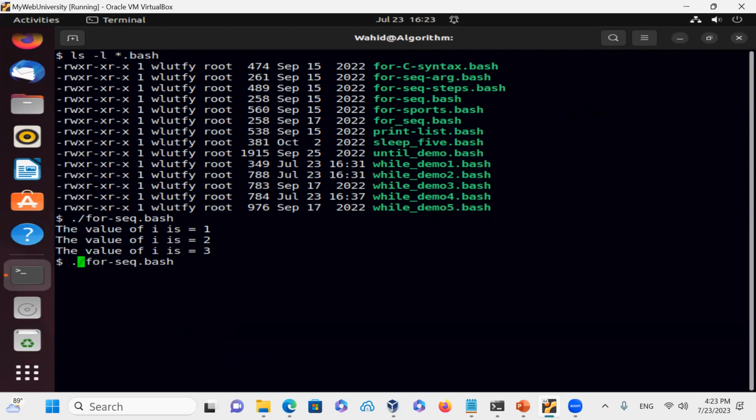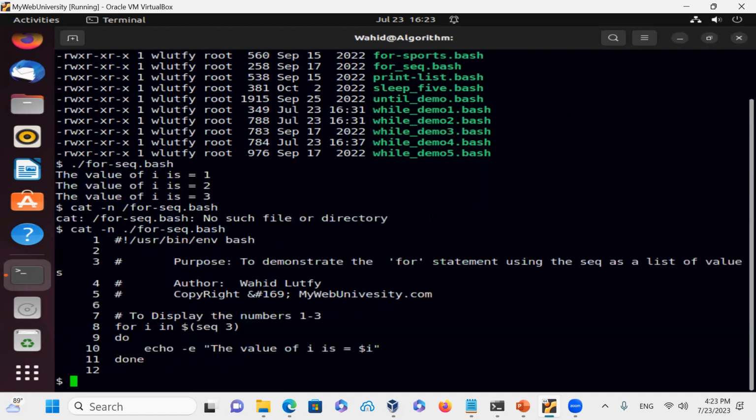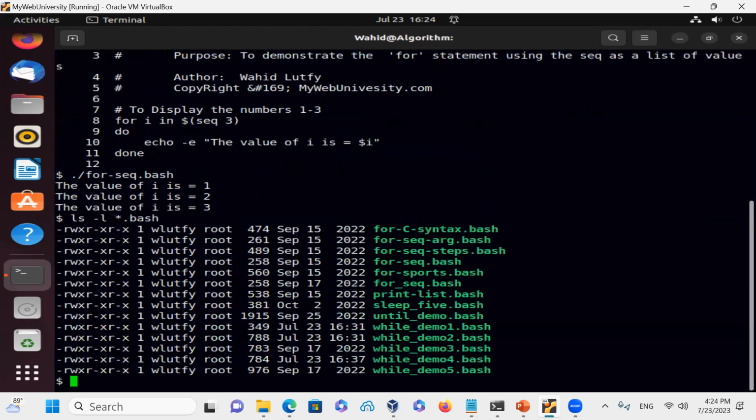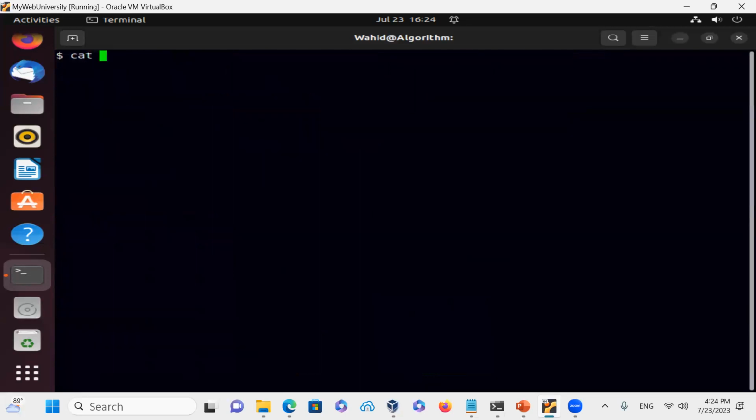And then cat it, you can cat -n ./ from the current directory. You can see the for sequence of 3 does the number values, and when you run it, it just gives you that output accordingly. And then what else is there? Okay, for-sports.bash. Clear screen, cat -n for-sports.bash.